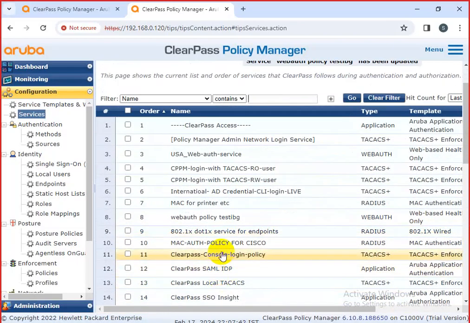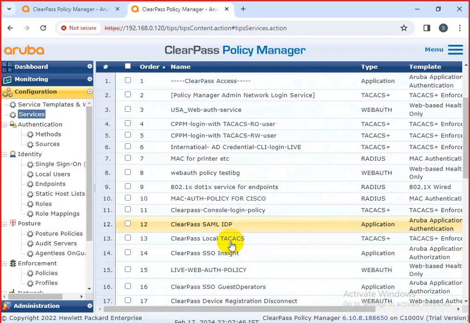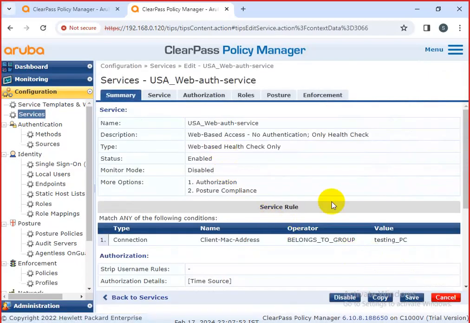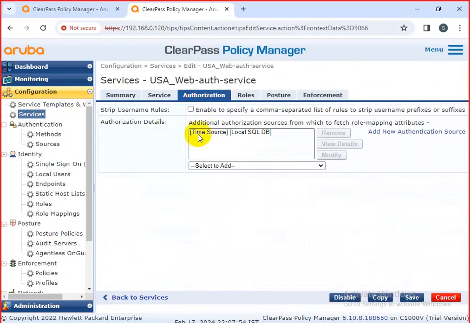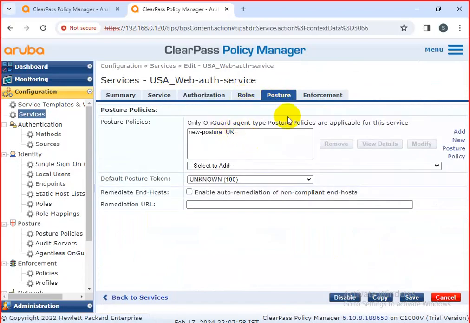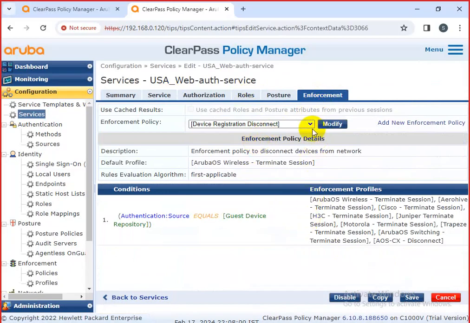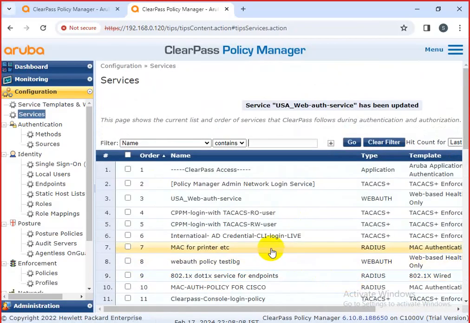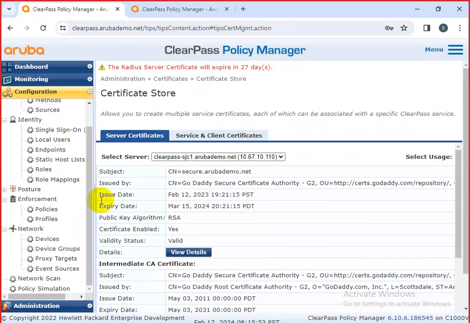Okay, I will show you. I'm going to go very fast. I will explain, don't take attention. I'm just showing you, that's why. Testing PC service authorization times. Okay, roles not required, virtual enforcement, okay. Okay, fine. So I'm just going to retry from over here.